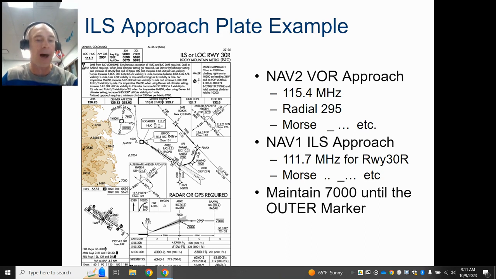So 295 is a little bit northwest, and that's the radial that we would call this. We would actually call that a bearing if we're going towards this. So we are heading in a bearing of 295. That would be going towards this runway.